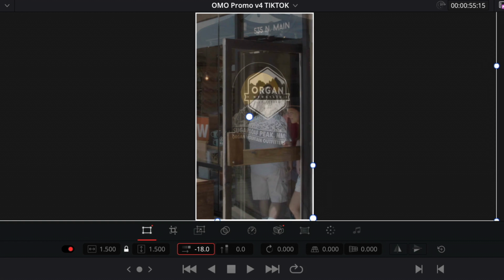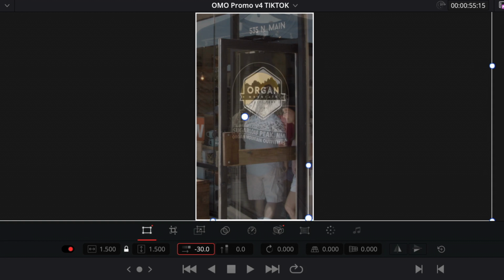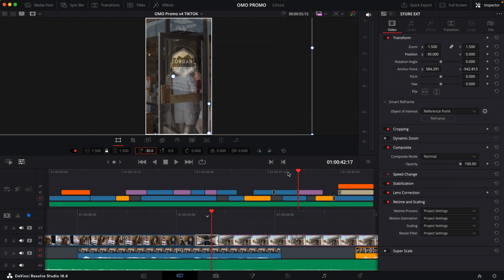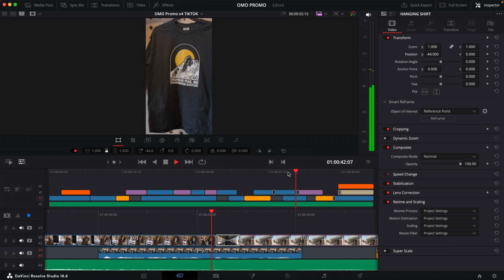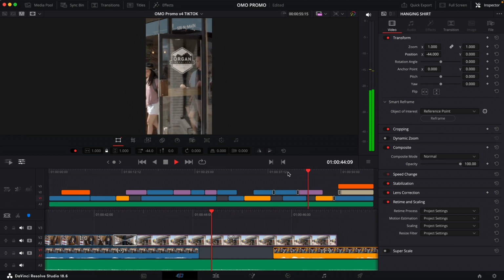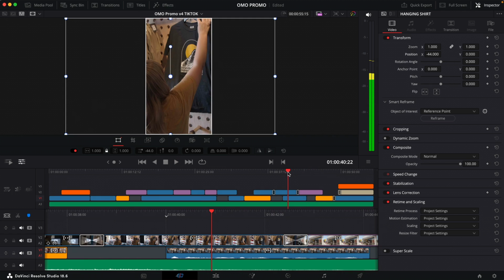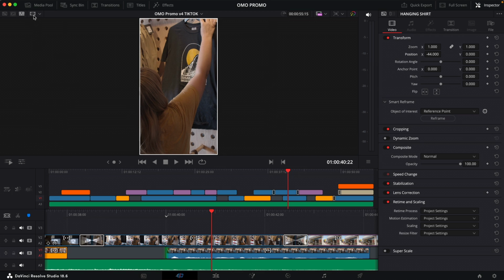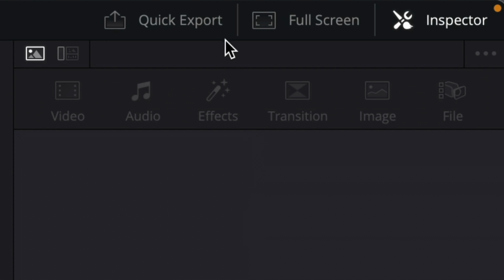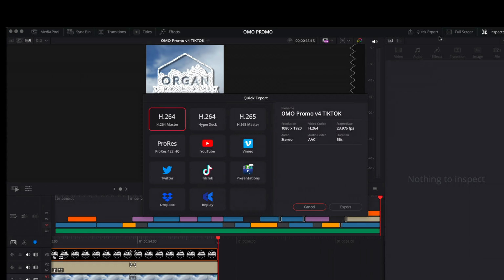Let's see if I can just get the two logos to align. And with that, we have a fully reformatted timeline. And I can use the quick export window, ready to upload to TikTok.